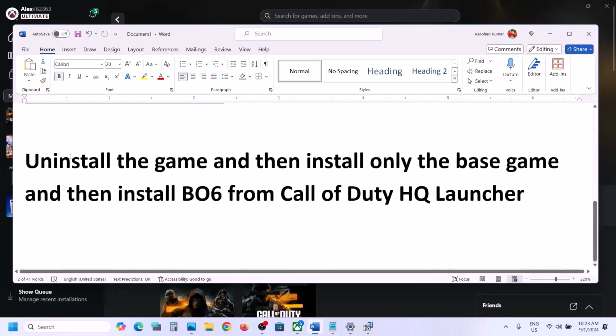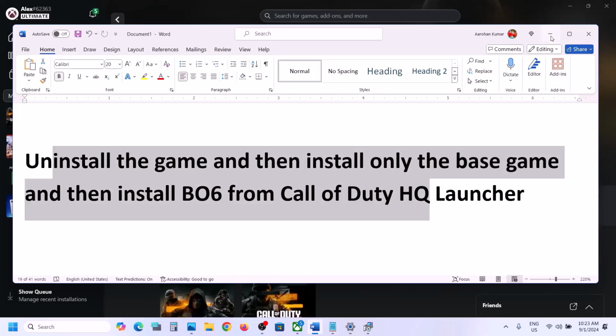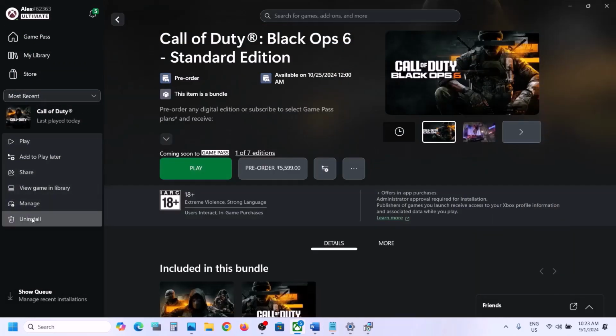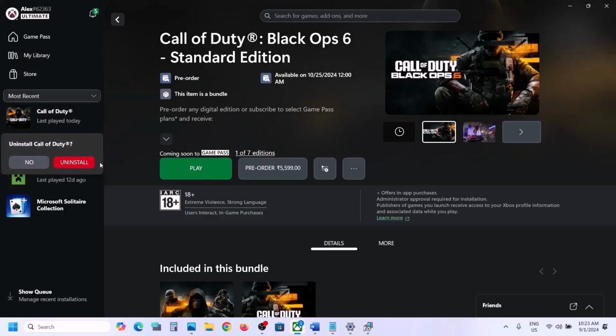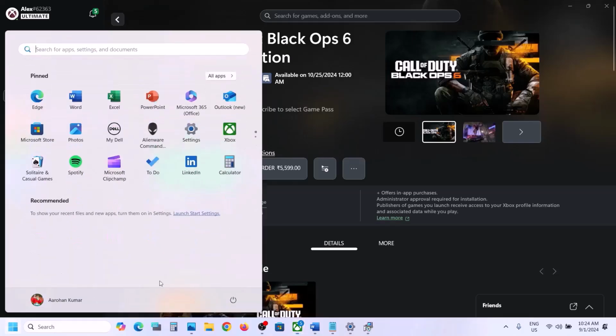Next step is to uninstall the game and then install only the base game and then install Black Ops 6 from Call of Duty HQ launcher. For this, if nothing is working, you can just right click on the game and then click on uninstall, and let the uninstall complete. Now it's uninstalled. Now restart your computer if you want.